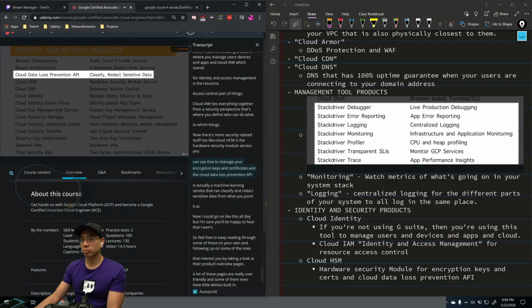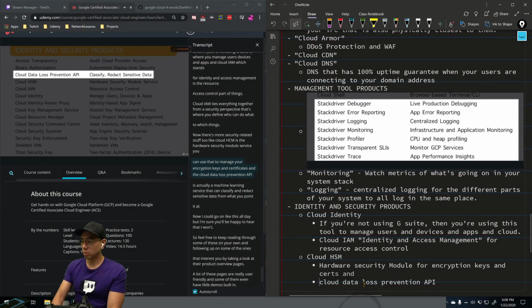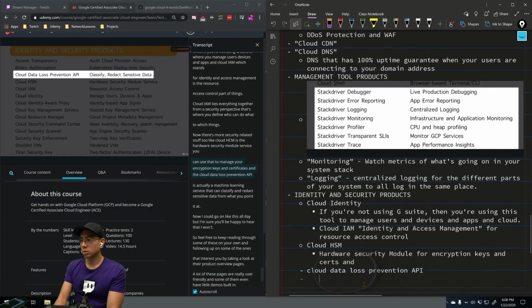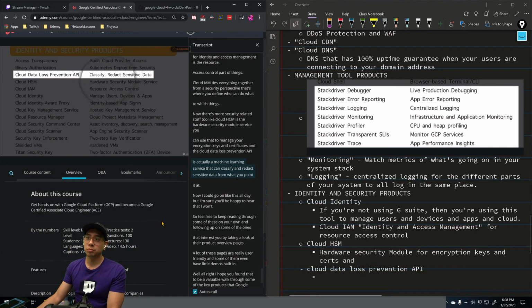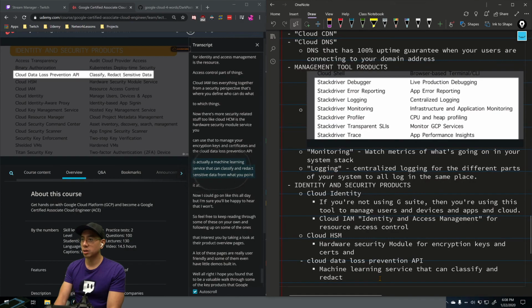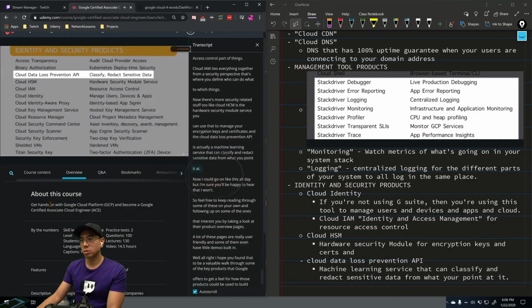And the Cloud Data Loss Prevention API is actually a machine learning service that can classify and redact sensitive data from what you point it at.